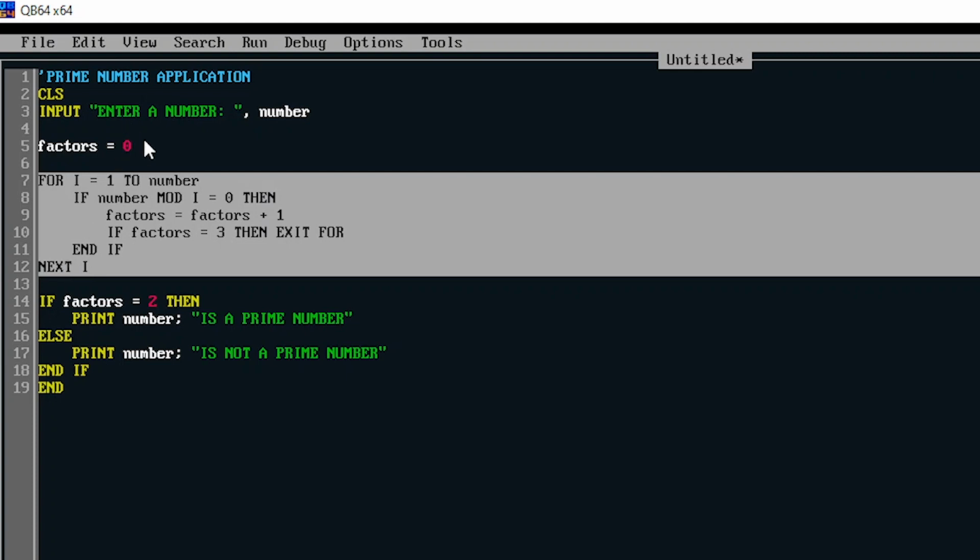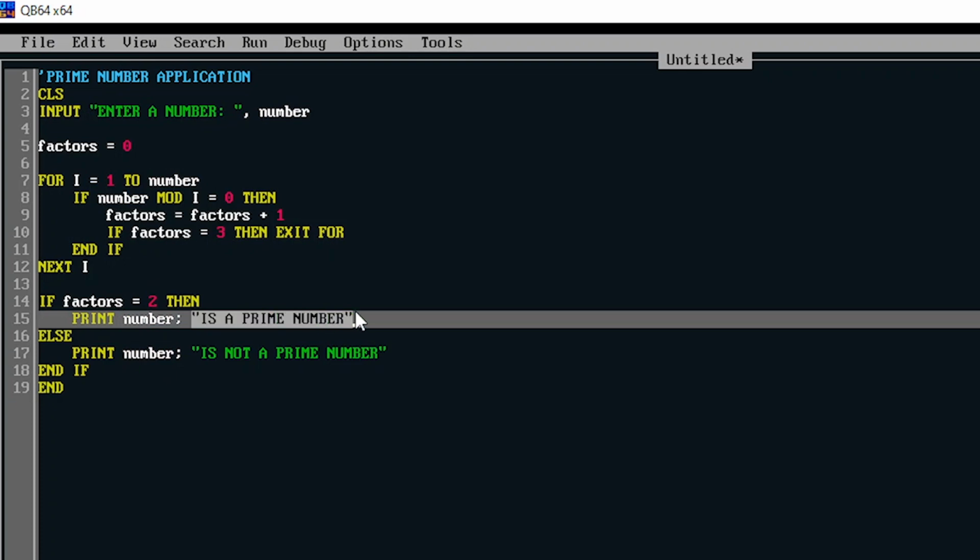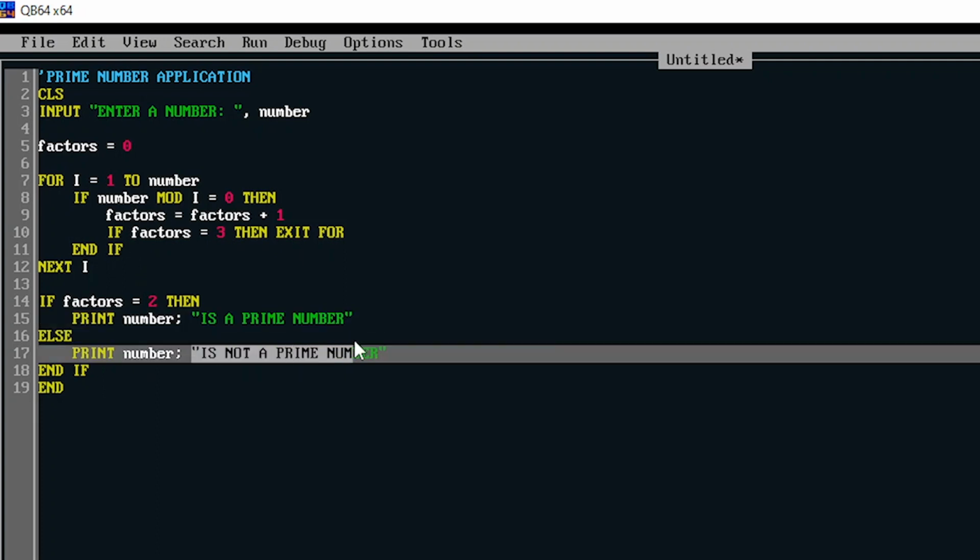So with the example I gave, assuming that the user entered 3, you could see that we ended up with 2 factors. So if the factor is 2, then this would be what the program prints. But if the number of factors was more than 2 or less than 2, then this is what gets printed. So that is how this program works. Now let's give it a test and see.